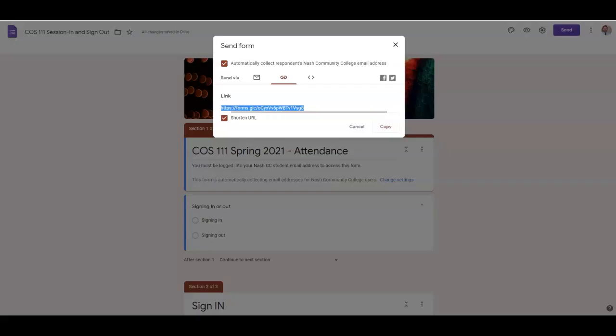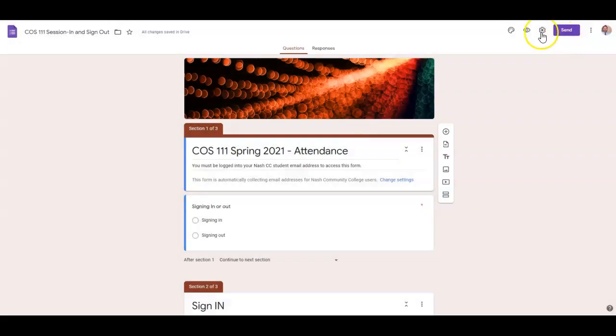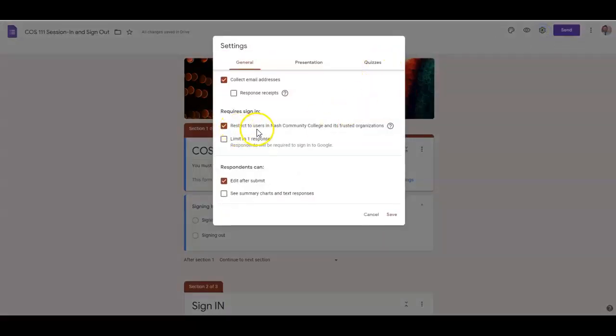Now, the way this is set up, when you go into Share Settings, you can click on Settings here, and it restricts people to Nash Community College. As I mentioned earlier, anyone outside cannot do that. You collect email addresses automatically. You can turn that off here. You can allow them to edit submissions after they finish. We do not want to limit to one response because if they're going to use this form over and over again, they're going to need to resubmit.